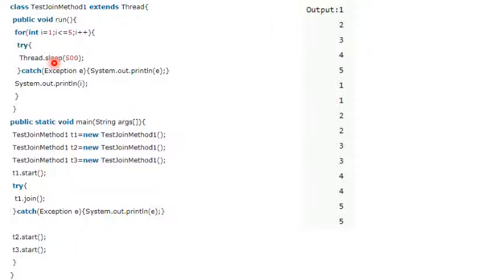But here I have called T1.join. So even though this thread will sleep for 500 milliseconds, since we have called the join method for T1, join will wait until T1 is dead. That is, until T1 completes its execution. The join method will not allow the other threads T2 and T3 to start, because we have called T1.join. You can see the output here. We are printing 1, 2, 3, 4 and 5. These 5 values belong to T1. See, we are printing here System.out.println(i).